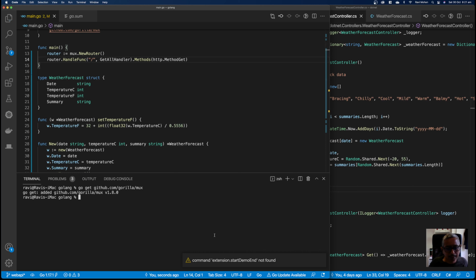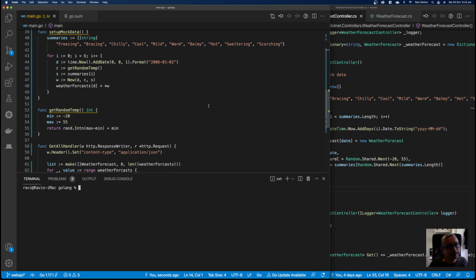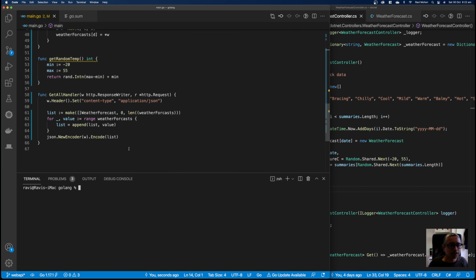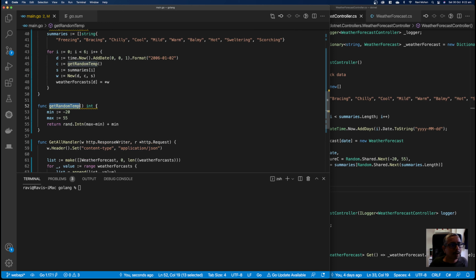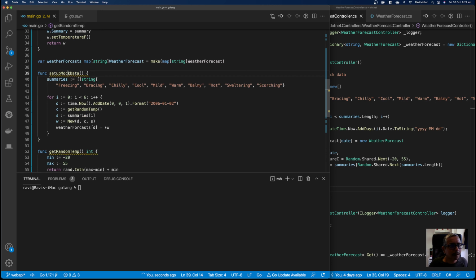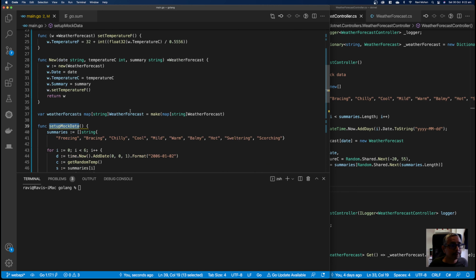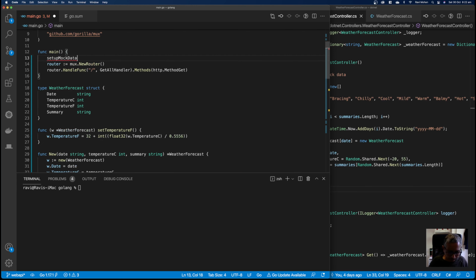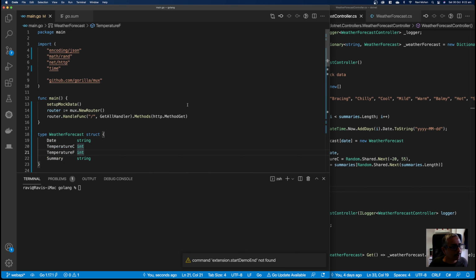We have pretty much done it: we created a controller, we created a handler, get all handler, and we set up some sample data. Why do I get a yellow squiggly line? It's saying we are not calling set mock data anywhere. So the yellow squiggly line is really helpful. Let's just do it as the very first step, and the yellow squiggly line should disappear. So I think we are good.